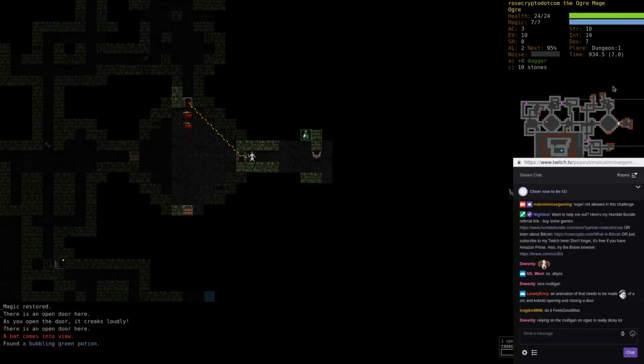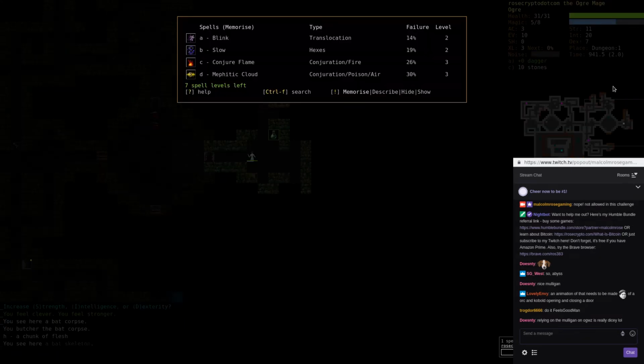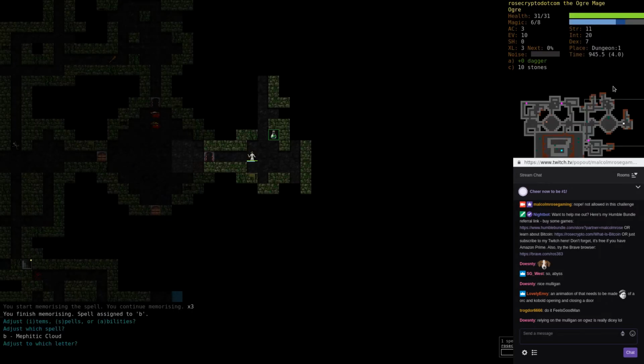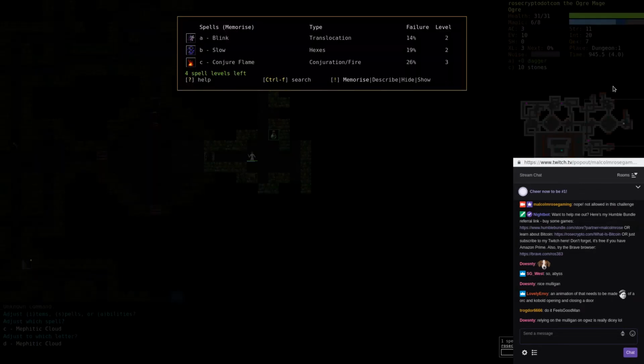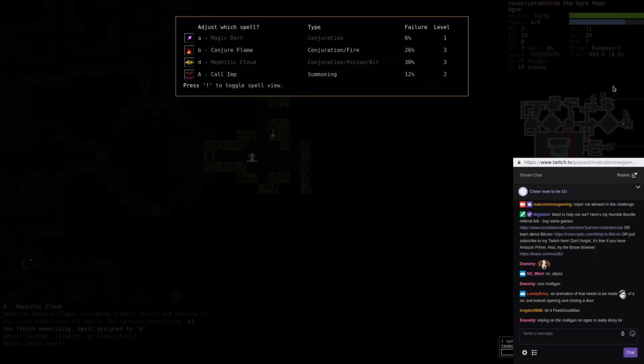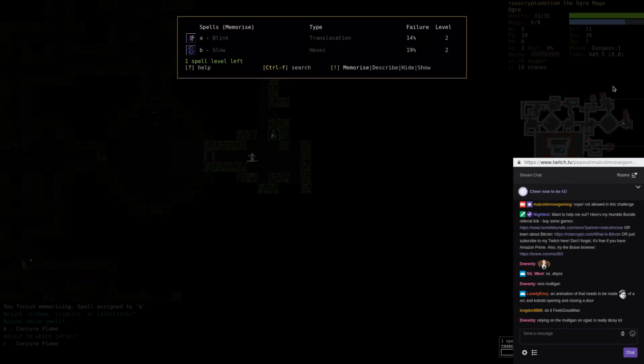Nice, not so bad of a room. One of the cool things about this combo is, I am going to get intelligence. You know, at least with magic dart, we have a reasonably good chance of taking out adders. Their EV doesn't help them. And on top of that, now we've got Mephitic Cloud, which is just great. We got Conjure Flame, which is also great.